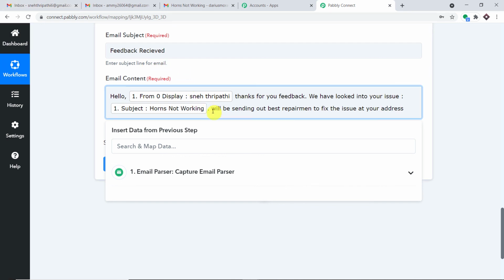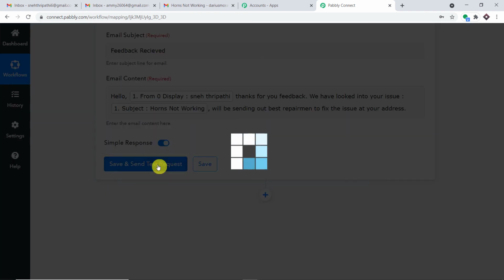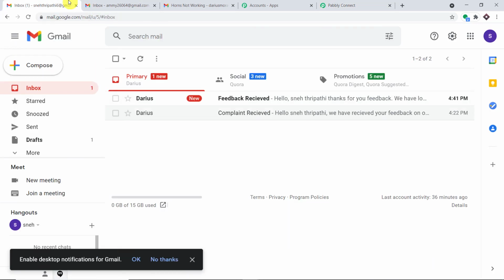Okay, so let me just fix these small things. We have looked into your issue, horns not working. We'll be sending our best repairman to fix the issue at your address. Okay, so I think we are ready. So this is the email that will be sent to Sneh Tripathi. So let me just click on save and send test request. Okay, so the response is a positive one. So let's have a look whether Sneh Tripathi has received this email or not.